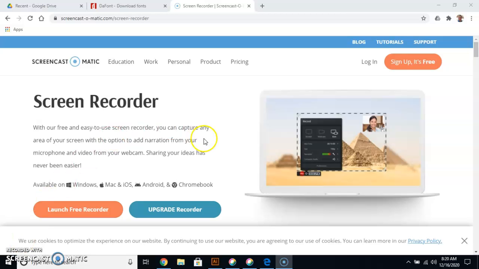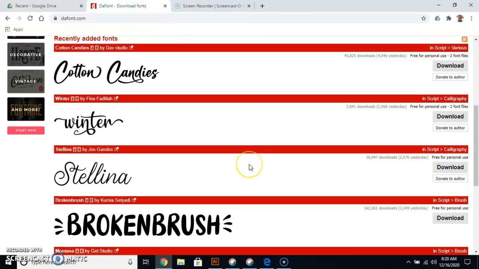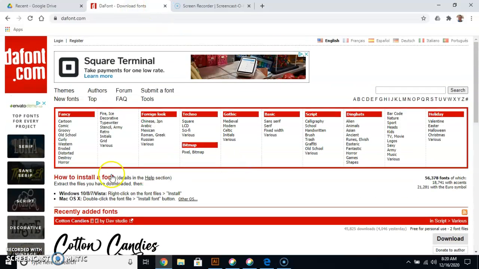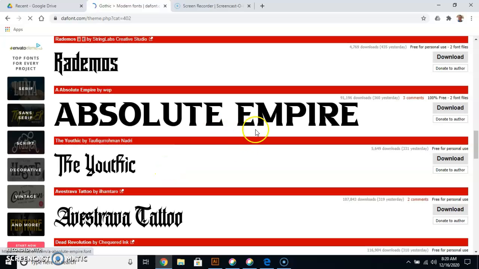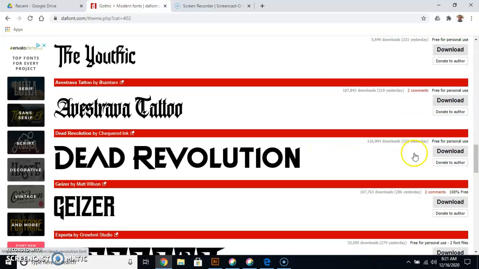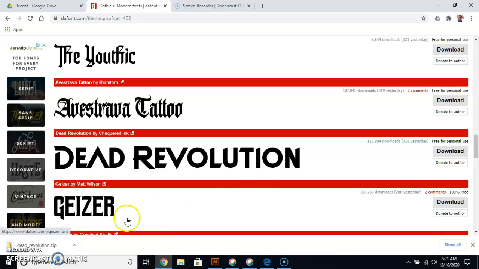Okay, this is how you download a font on your computers if you want to be accessing those fonts. You go to dafont.com. You can choose any of these options up here. Let's say I like Dead Revolution. I click download. It's going to download right down here.